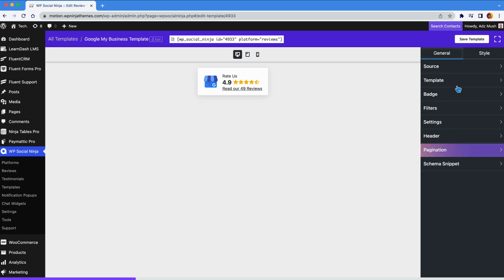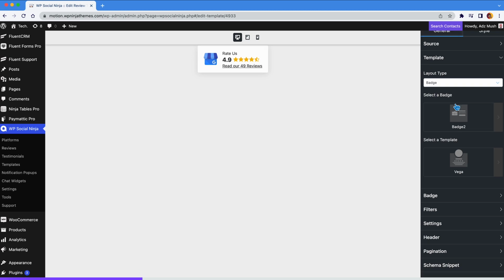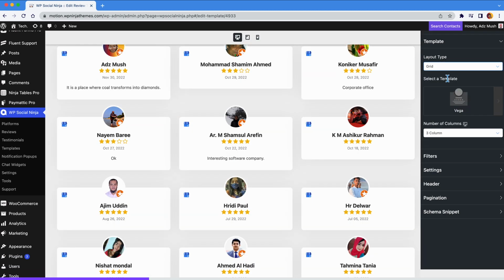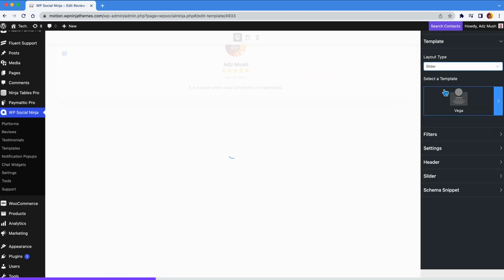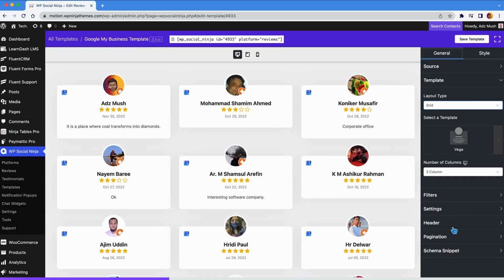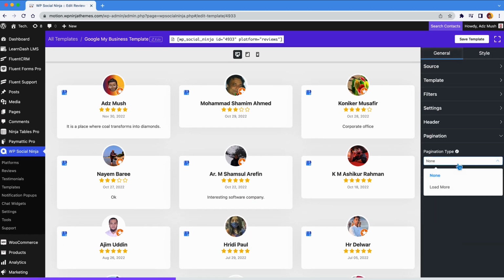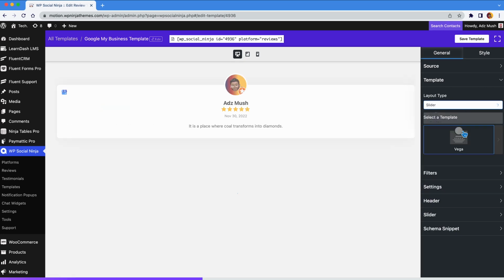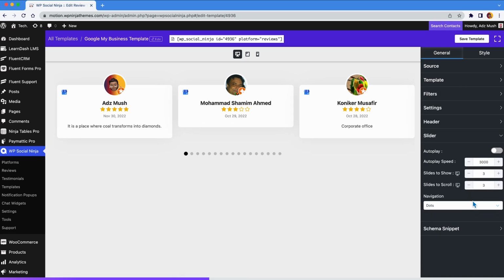You'll find a pagination option here when you choose any template except for slider. You can either keep your viewers scrolling or leave a button to load more. You can even set the number of reviews to show on each page here for different platforms. If you pick slider, you get a unique option for styling it.